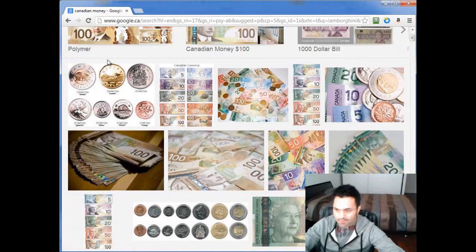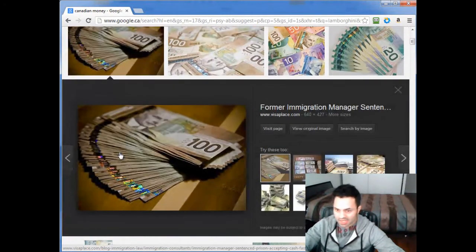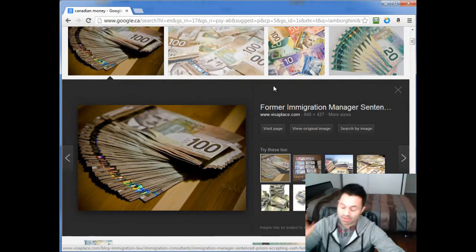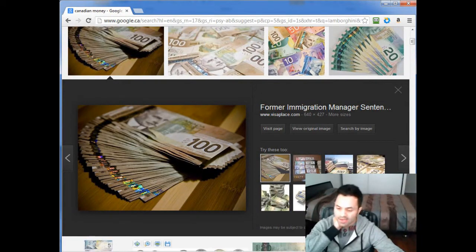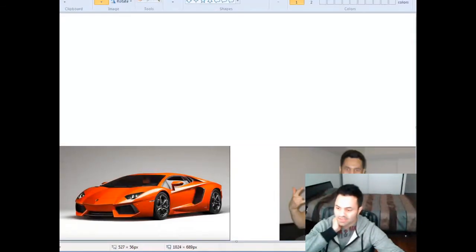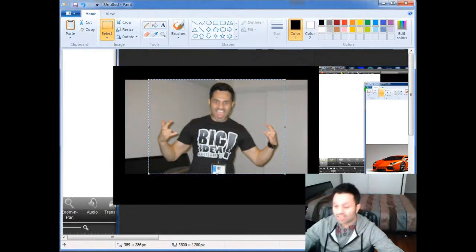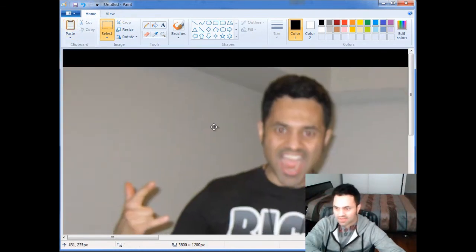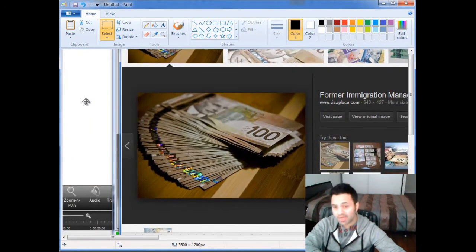And let's go with these $100 bills over here in Canadian money. So I'm gonna again hit print screen to print that picture out. Whatever's on my screen, it's gonna print a screen of that. And let's go back to Paint. Here's the rough. See, I got two instances of Paint, the place where I put all my rough draft stuff. So I'm gonna paste it into this. And there we go, there's our money.